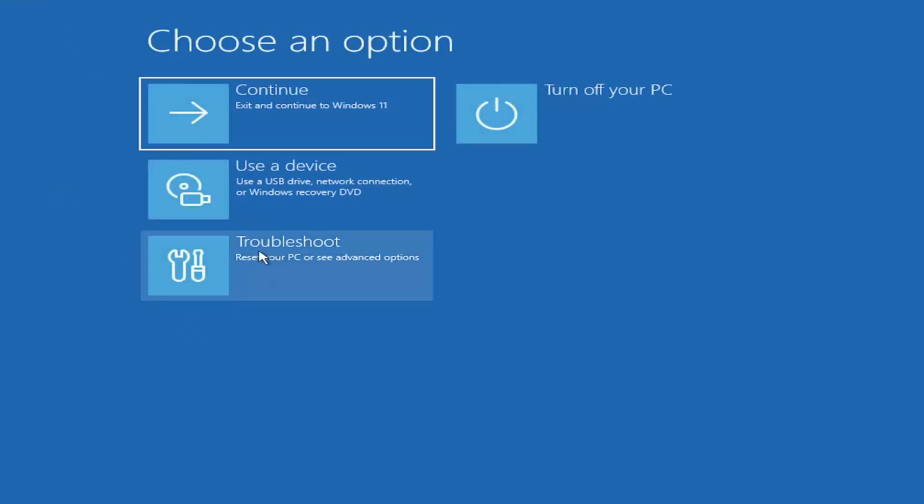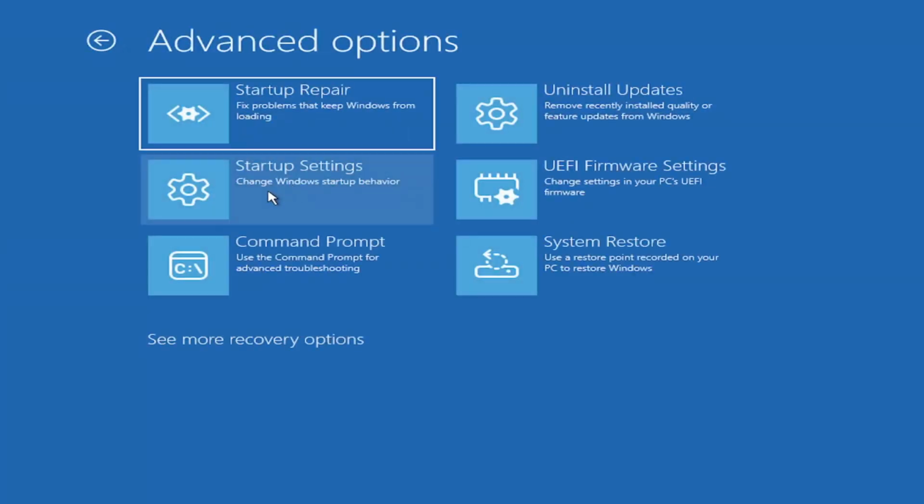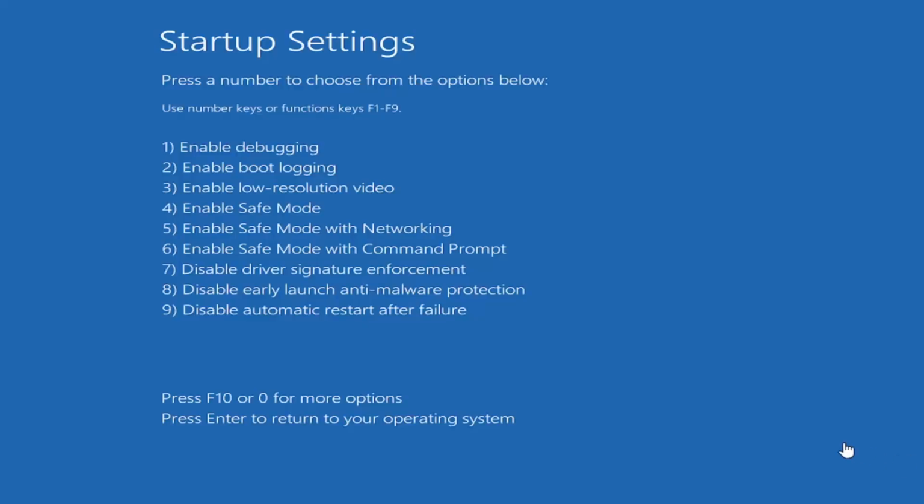And now you can select Troubleshoot, reset your PC, or see Advanced Options. Select Advanced Options, and then select Startup Settings, change Windows Startup Behavior. Select Restart. And then at this point, you can select the F7 or Function 7 key to disable driver signature enforcement, or whatever corresponds to it on that page, and that's all you have to do.